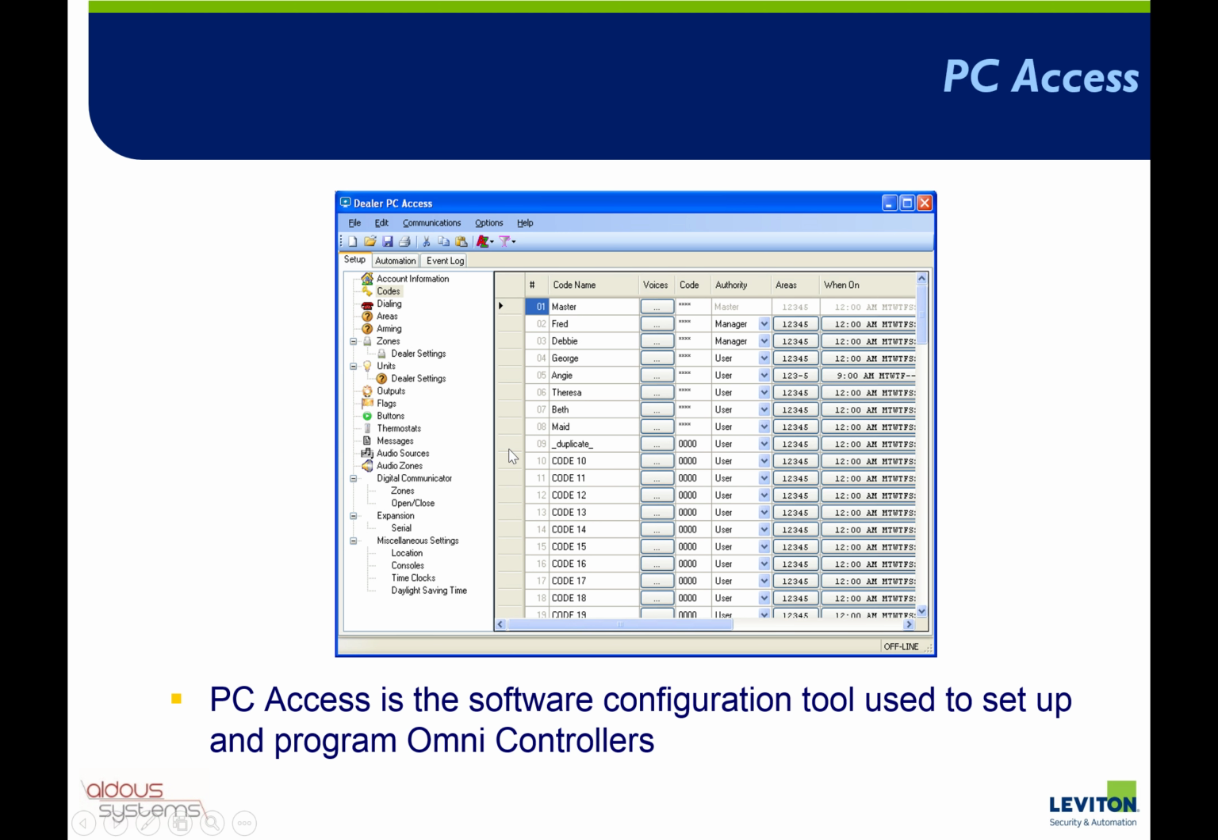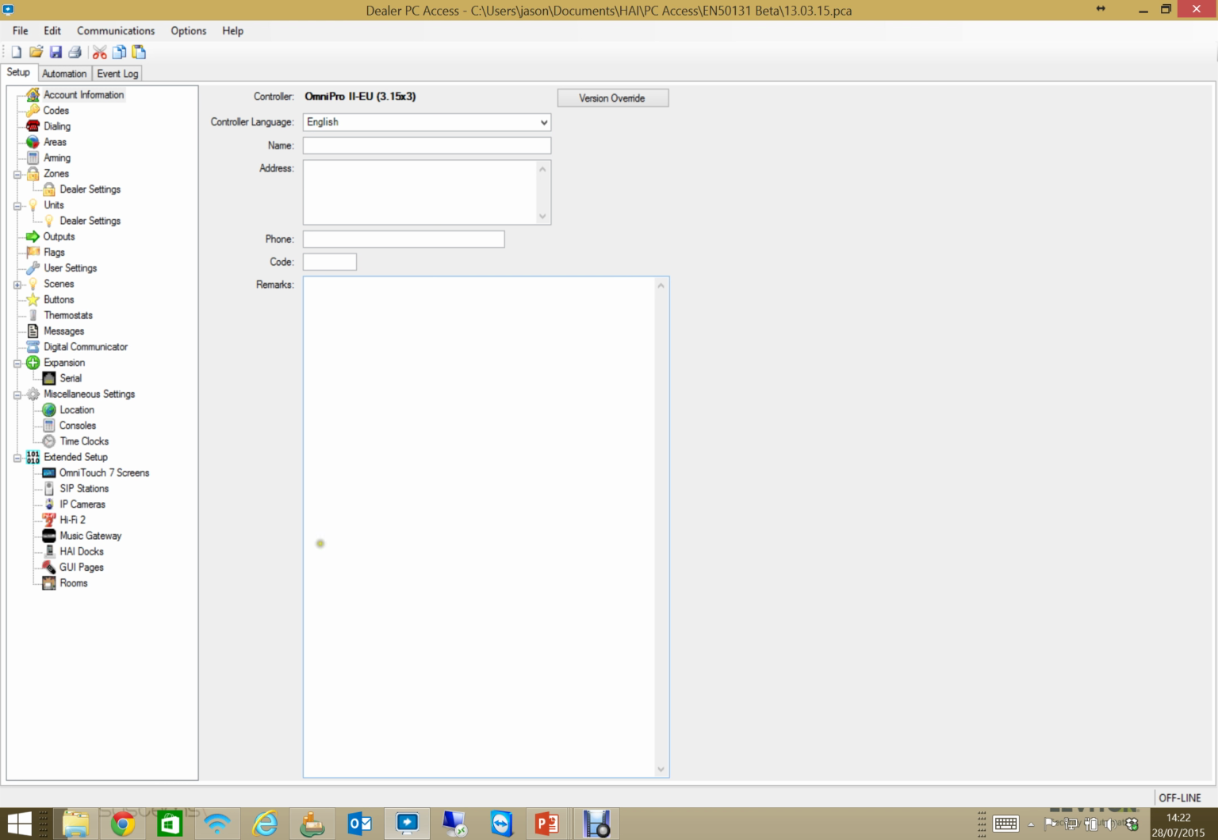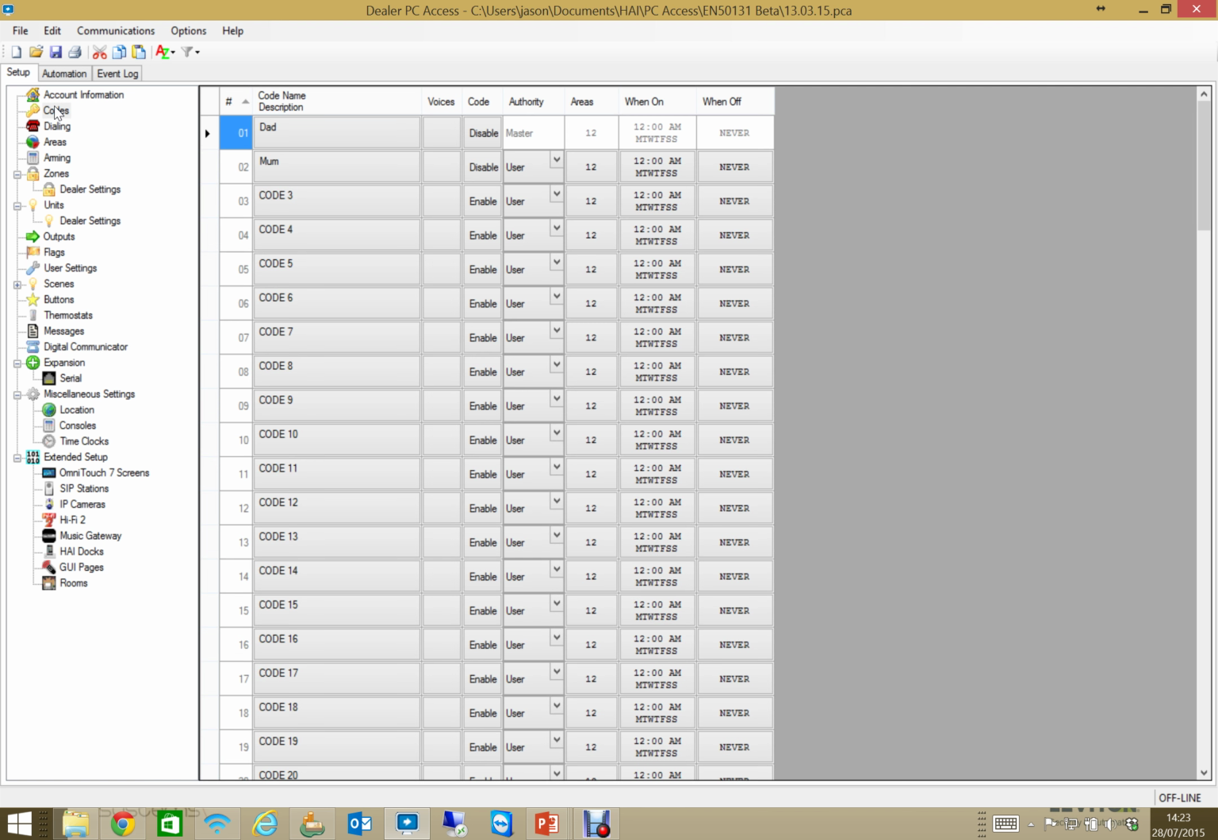Okay, we're going to have a little look at the programming side of things now on PC Access and how we set that up. This is using the PC Access software that you were introduced to on the introduction video. I'm just going to show you the bits relating to the alarm in this module, and then we'll come back to it for other areas in later training modules. So the first area here is codes. Under codes, this is where you put all your users for the system.